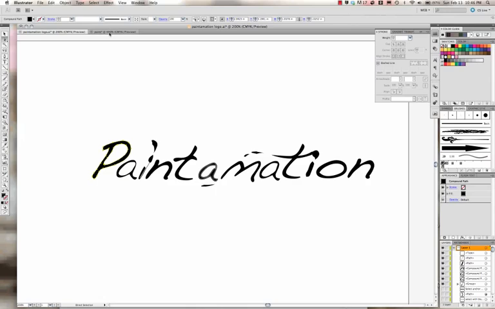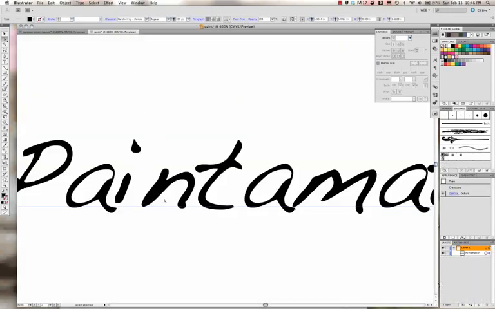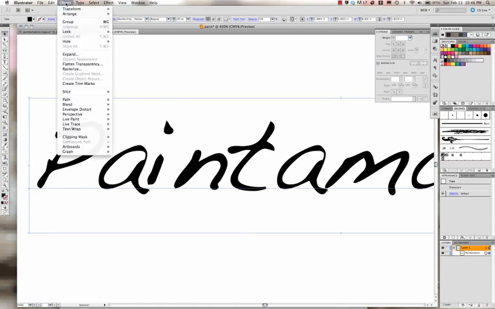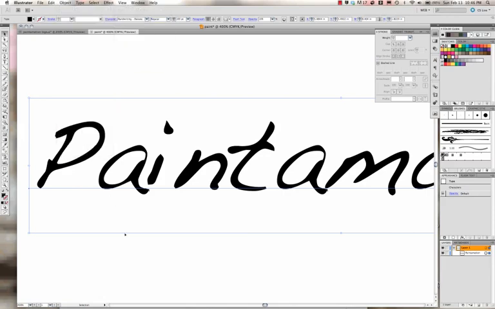Okay, so I'm going to go back here. Paintamation. First thing I'm going to do is convert this object. If I go up and grab the arrow tool, you can see that this is all one object. And the very first thing is I want to break this apart. I'm going to go up here, where you can group and ungroup things. And so in this particular case, I've created outlines, and now I have individual objects.